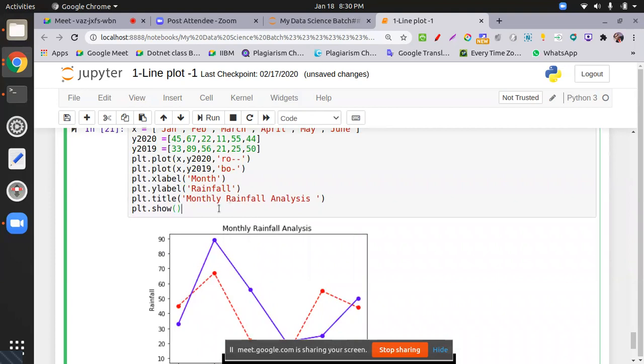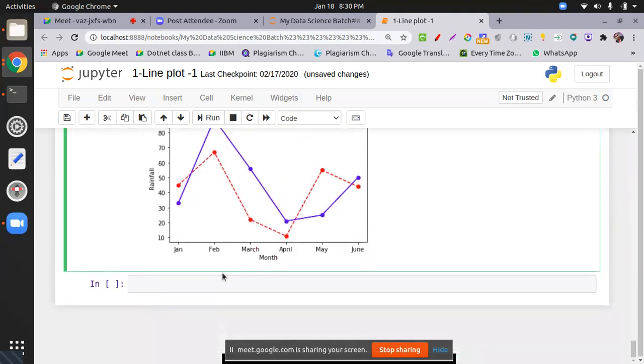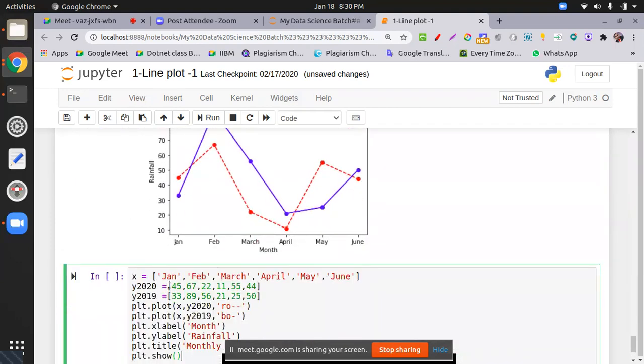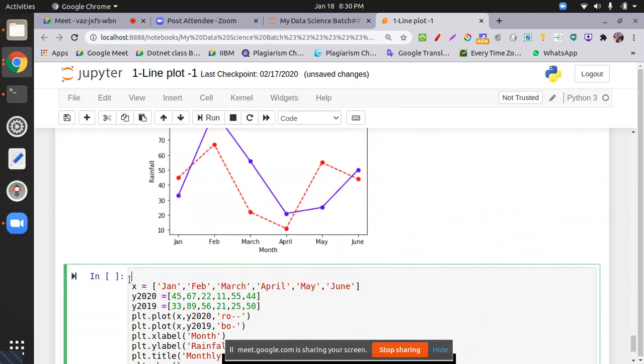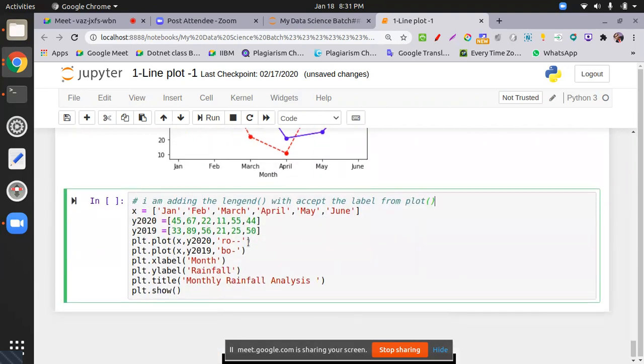Okay, so I am modifying the code the same way. I am adding the legend, the legend function, which accepts the label from the plot function. So I just add one more parameter over here, label.